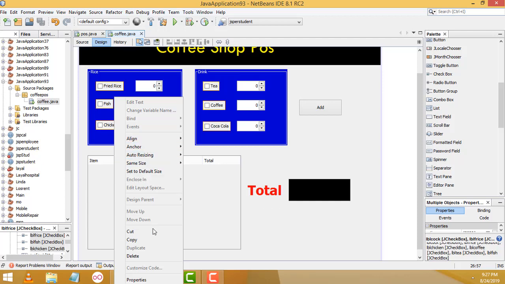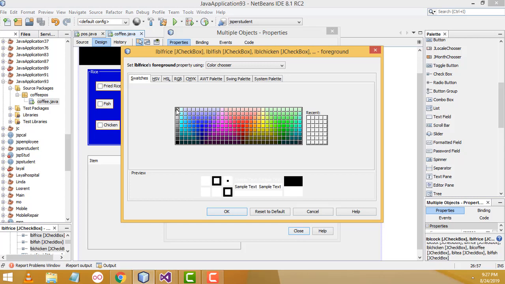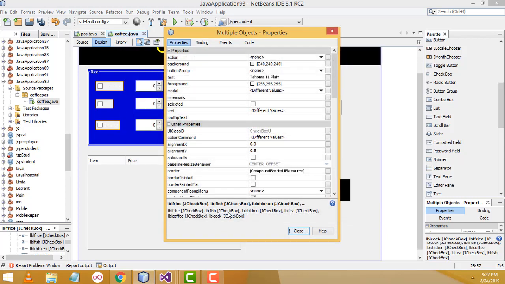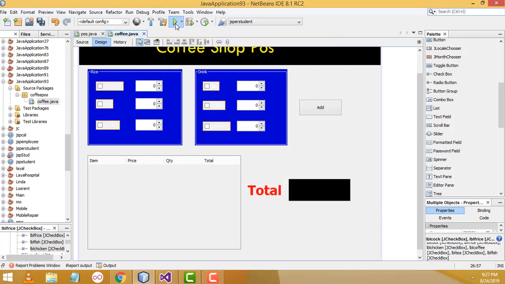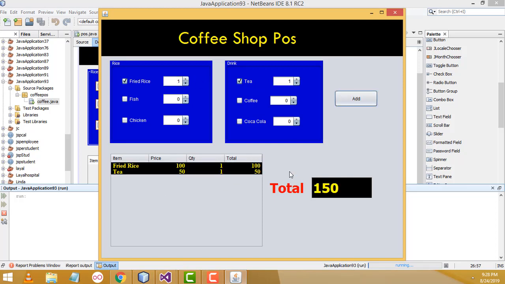Now right click and go to the properties. Here the foreground color by default comes as black. Instead of black I am going to change this one to white. So close it. Now you can check, right? Now it looks nice, it's working perfectly.